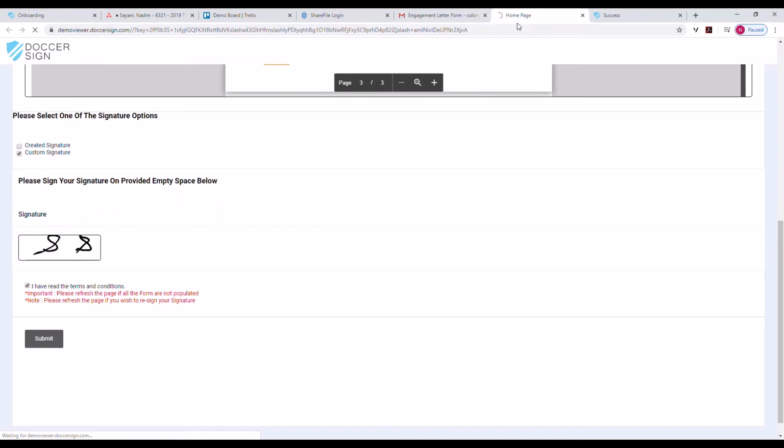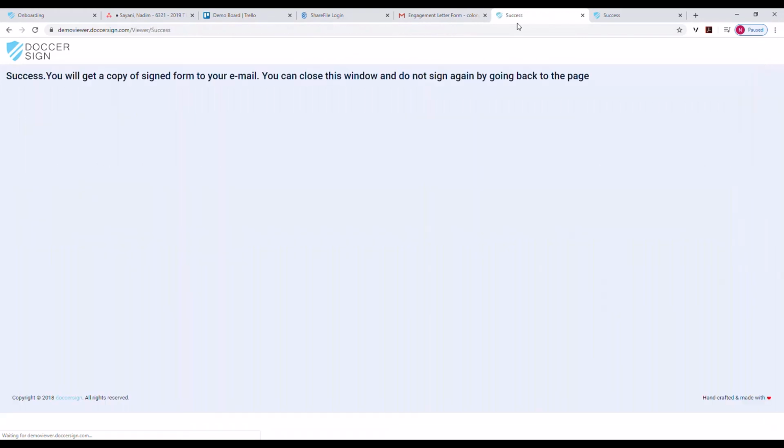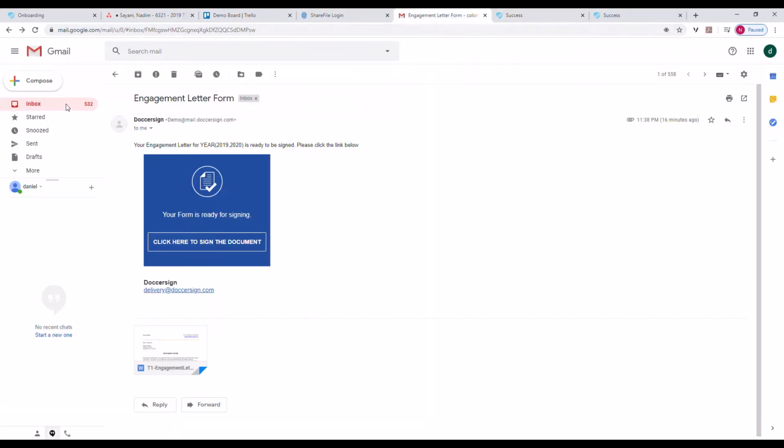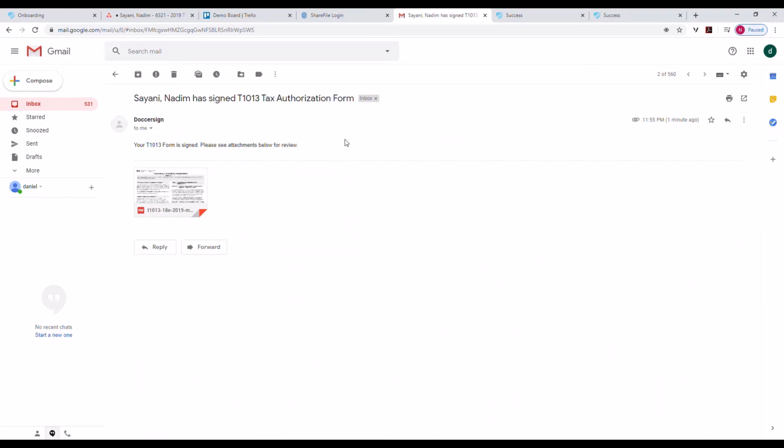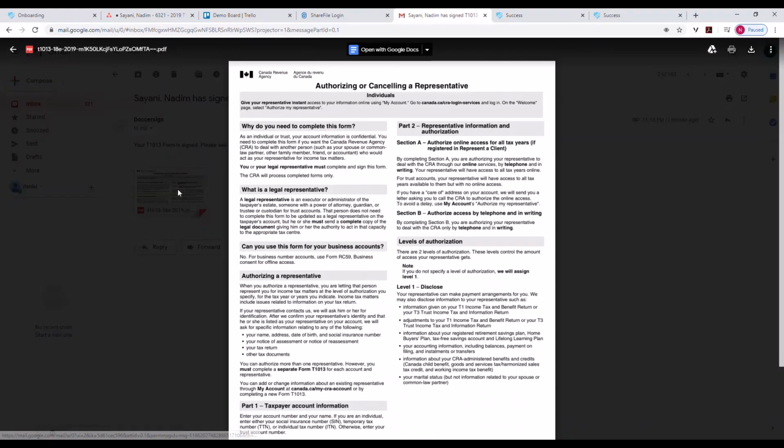Processing the document takes a little while because we actually convert it to a PDF and we flatten the PDF. The PDF needs to be flattened to be considered a signed, legit document. So that has a couple of things in there. Success, you'll get a copy of the signed form. We've already seen that. Okay, great. Now, hey, we got it. So let's go check it out. We got a signed T10 authorization form.